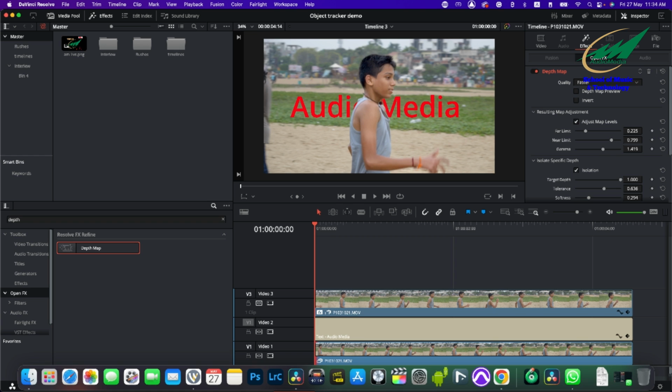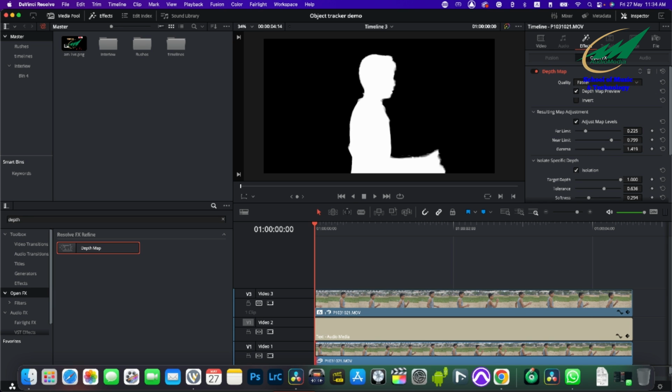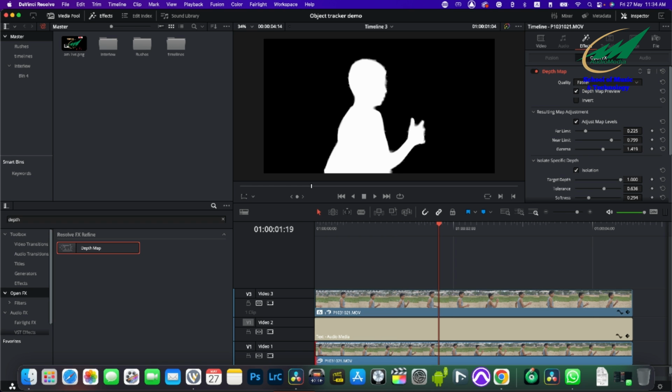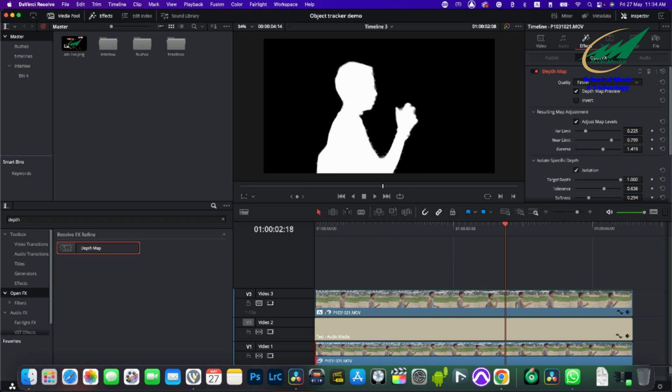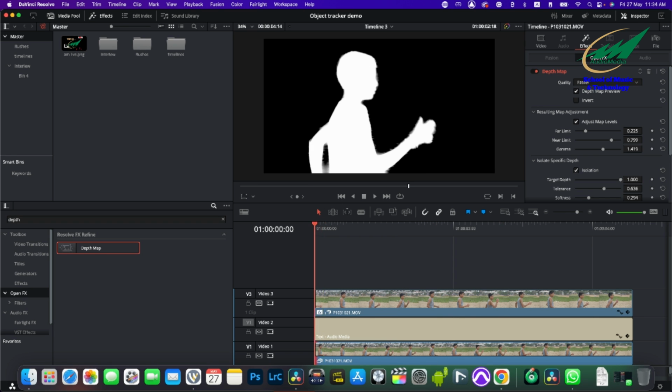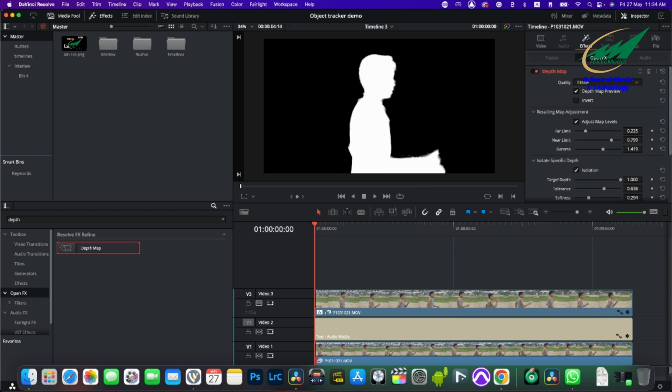If you look at the effects tab, you can see that we have the depth map effect here. And if I put on the transparency, you can see that this plugin has automatically created an alpha channel for him. And if I move through the clip, you can see that it is creating an alpha channel for every frame automatically. So you don't need to track all this. You have to adjust all these parameters to get a perfect key.